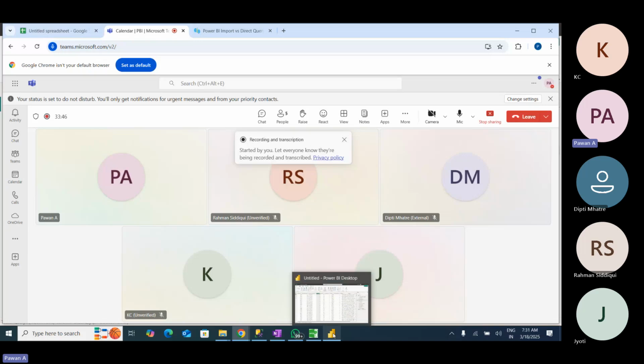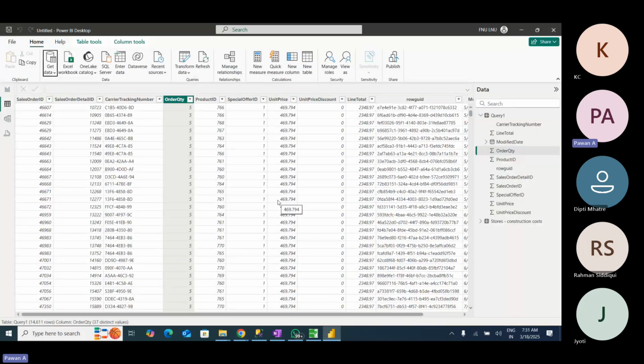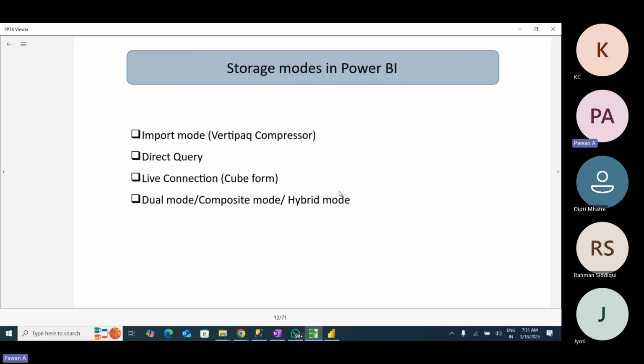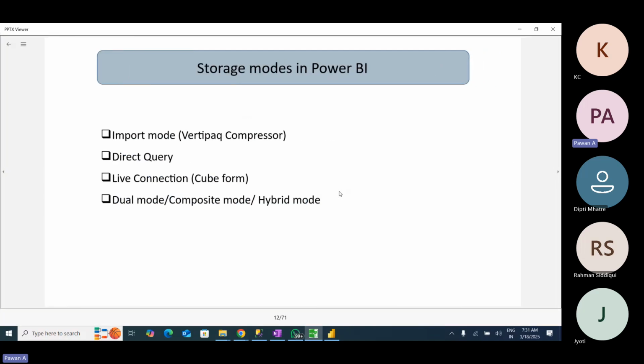So now that we are thorough with bringing the data into Power BI Desktop, let's move on to the next part, understanding the different modes in which the data can be stored in Power BI. This is a very important question as far as interviews are concerned, because they will most of the time ask you one simple question: what's the difference between import mode and direct query mode? So let's try understanding the difference between the two.